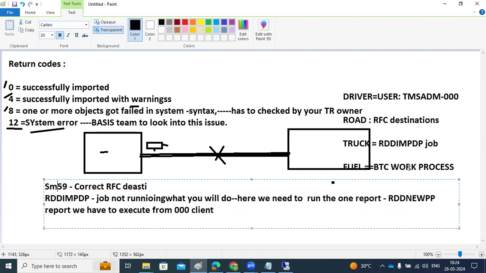Background jobs, whether all are okay. If there is no background work process, then the background job will not run. There is a dependency, right? One job requires one BTC work process. If the work processes are not there, the job won't run. So we need to clearly check these issues here. If the RC is 12, either the job is not running or there is no free BTC work process. That might be the reason here.